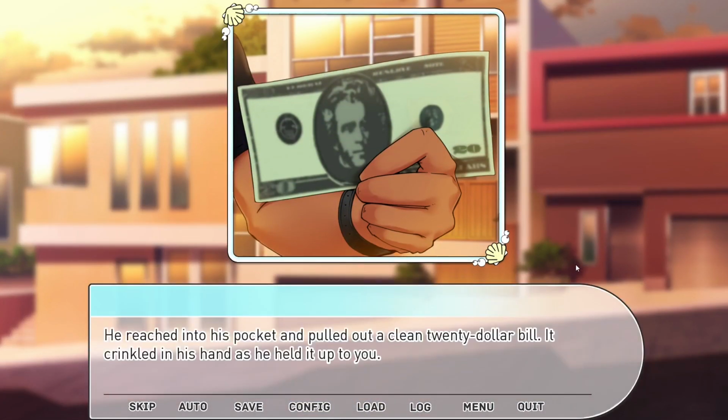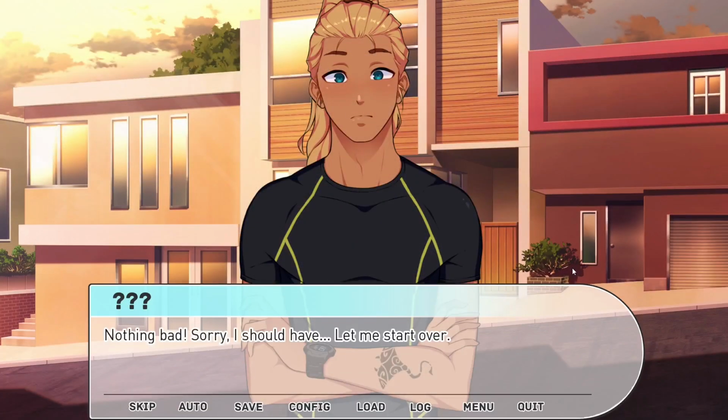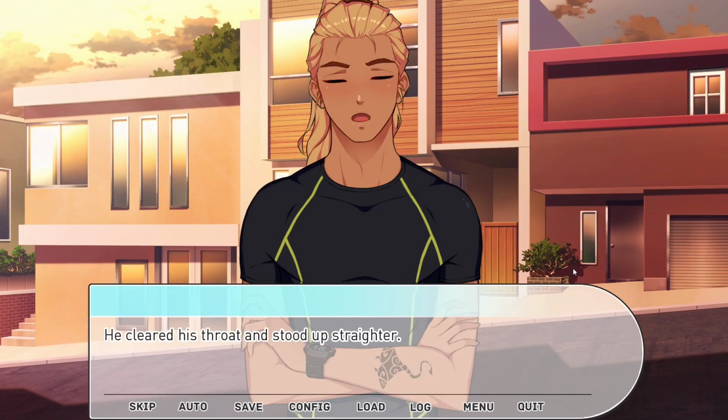He reached into his pocket and pulled out a clean $20 bill. It crinkled in his hand as he held it up to you. Even more confused than before, you looked back at him. Well, could you do me a favor? Nothing bad. Sorry, I should have... Let me start over. He cleared his throat and stood up straighter. From where you were standing, it just made him look creepier.